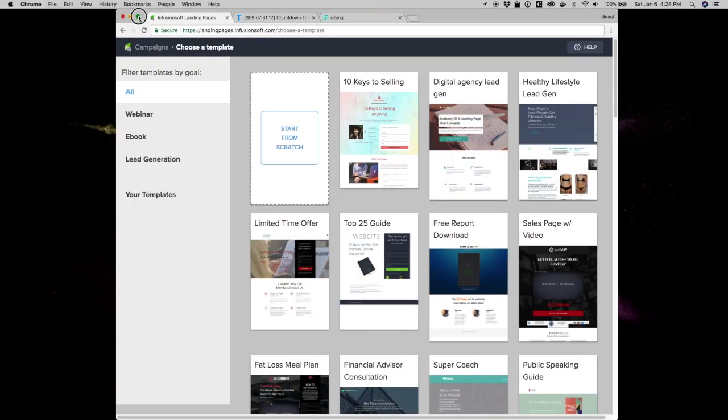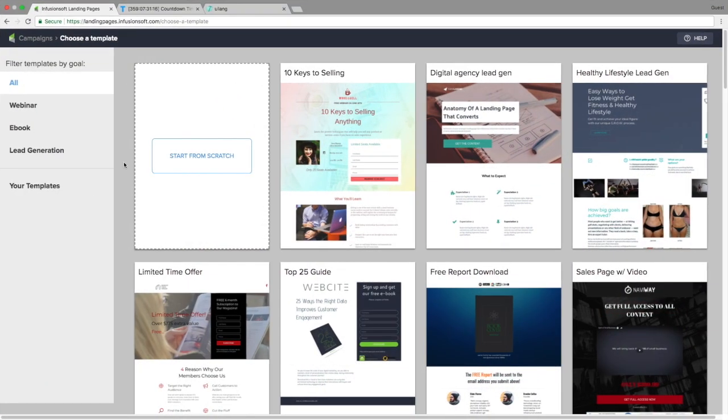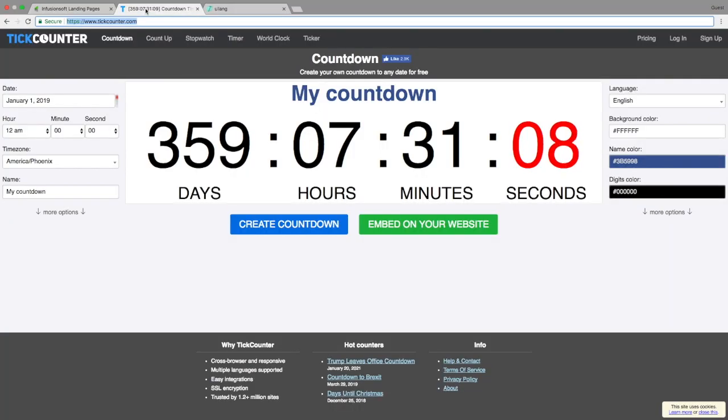So let's get started. Now before we jump into the design, I want to show you a couple items that we're going to be using. We'll be using a countdown timer and a pop-up effect. So the countdown timer I got is from tickcounter.com, and I'll show you how we can modify this countdown timer so that we can implement it on our Infusionsoft landing page.